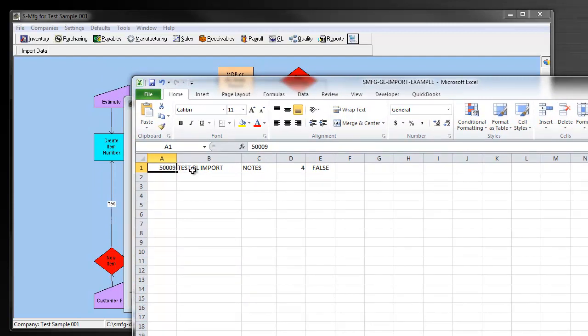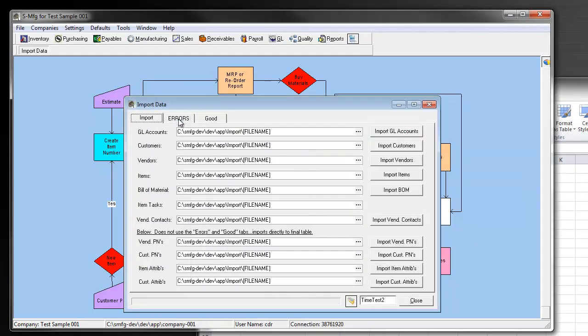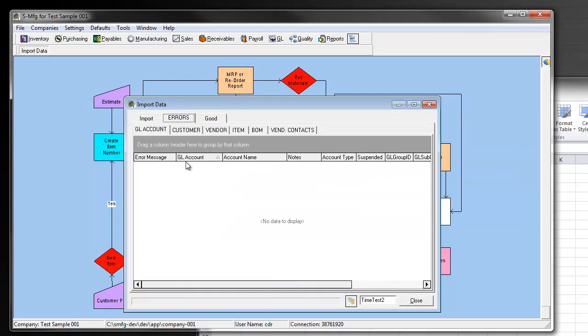So backing up in here, I've prepped an Excel file to show you, just real basic, just one account, and the list I'm doing them in order. You can see there's an account number and a description. This order of the fields can be best explained by, if you look at the errors or the good, you'll see after the errors message, here's the GL account, the name, notes, account type, suspended, group ID, subgroup ID, cash. Those are the order that you want to do them in, skipping this error message, this first one. So if you need to know the order of the accounts, there they go.